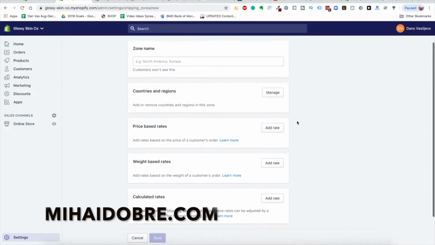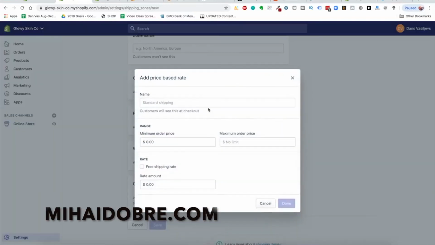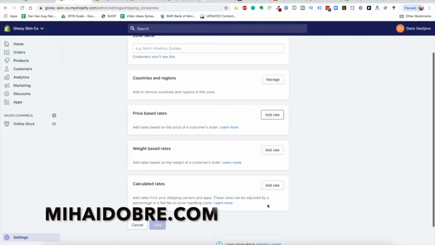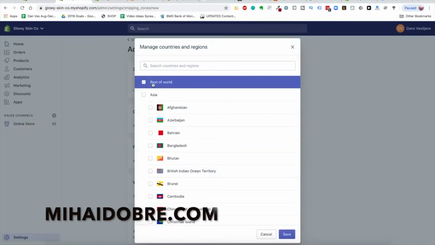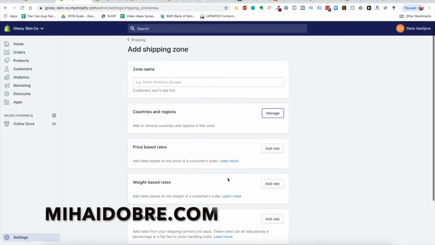For free shipping, you would just go here and add a rate right here, free shipping, because your customer will see that. You can call this anything you want. Your customer will actually see this at the checkout page, so you want to make it look good. So free shipping, then hit done. That's all you have to do for free shipping. For the zone name, you would just do worldwide. For manage, you would do rest of world. And that's all you've got to do.